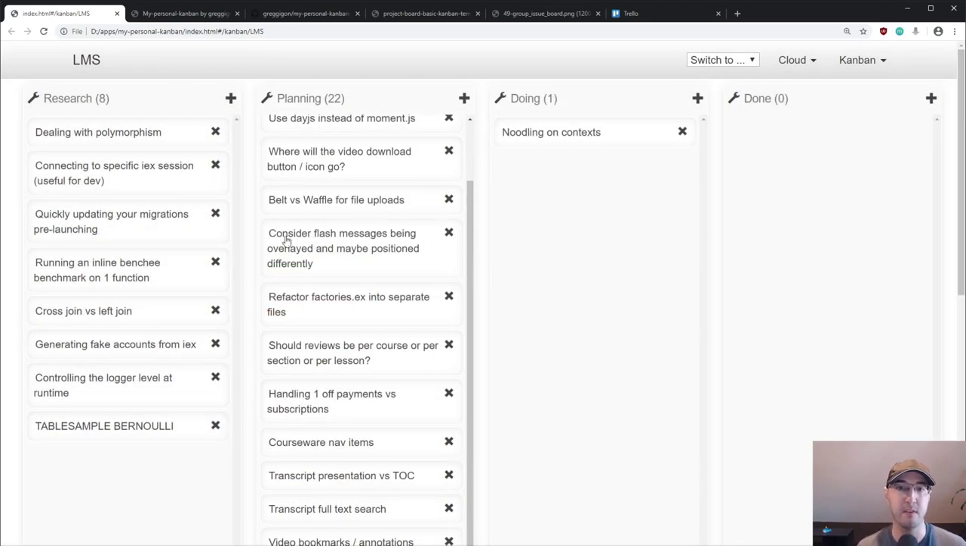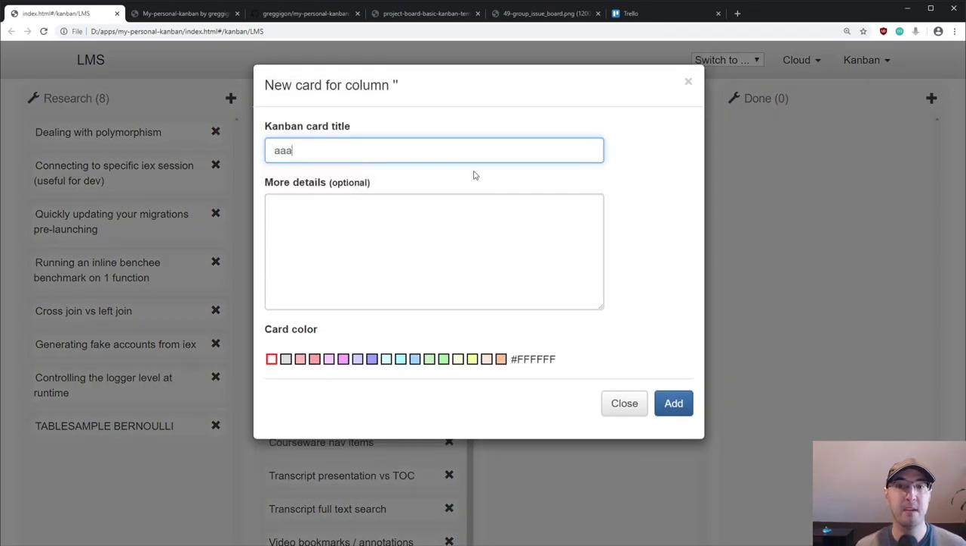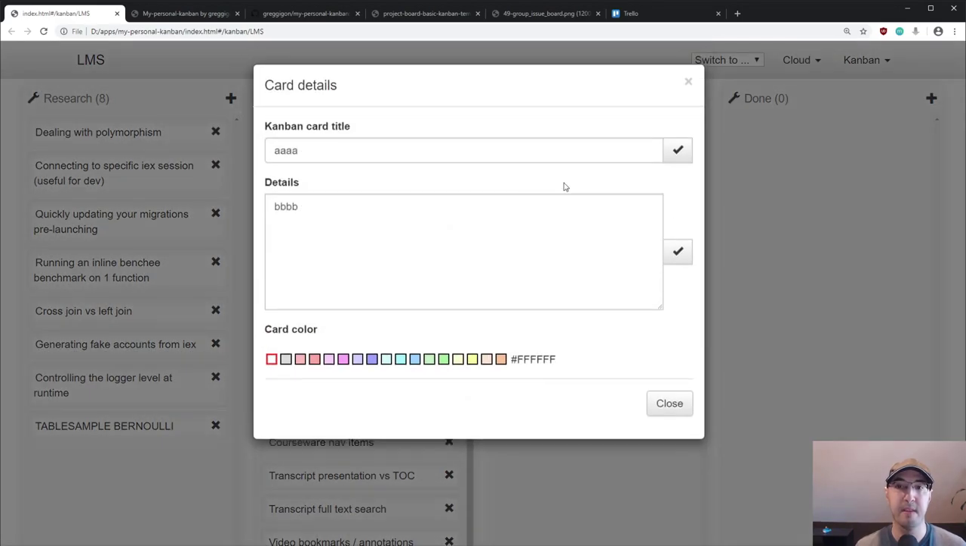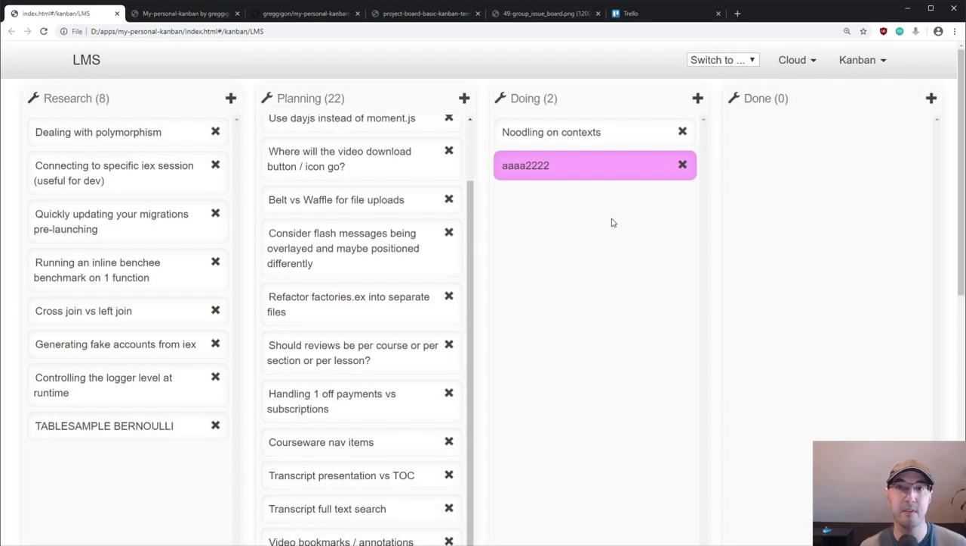If you want to move things between columns, you can just drag and drop them. You can see the counts get updated in real time. If you want to add something to a specific column, you hit the plus sign, type in what you want, and there it is. If you want to edit it later, you can just start editing it. You can put different colors, whatever you like. For me, this has just enough features for me to be very happy to use it.